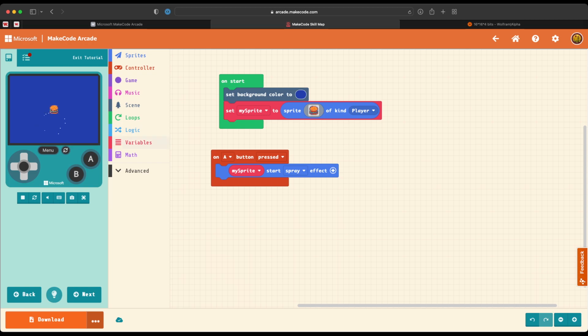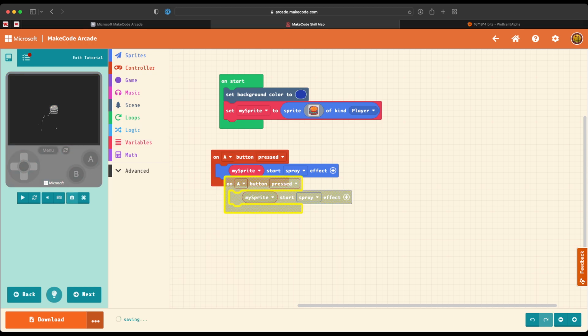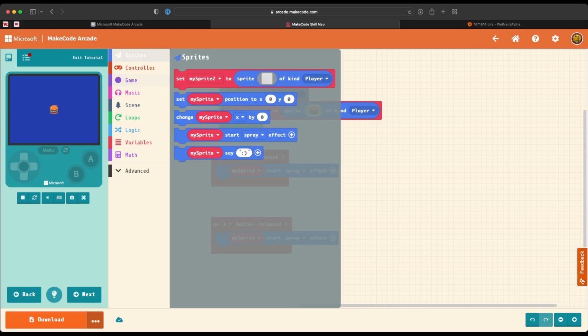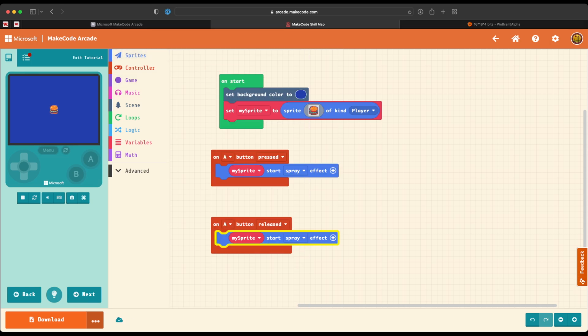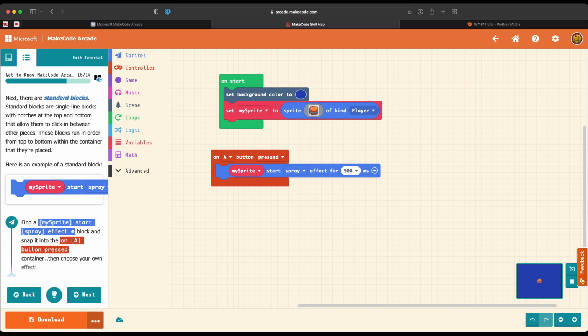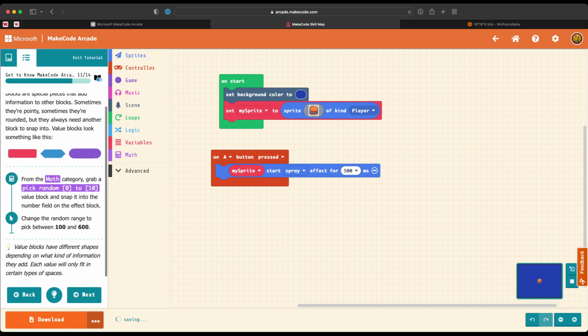Okay, so I could actually, if I duplicate this and say on a button released, under sprites, oh, well, or I could do this, which is probably easier, let's just tell it, hey, I only want to do it for half a second. Right, and that way it doesn't keep going on forever. Now obviously you could put as much stuff as you wanted here, but that's good enough for now.